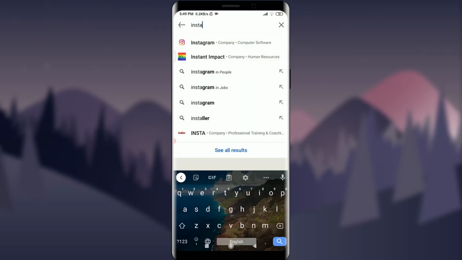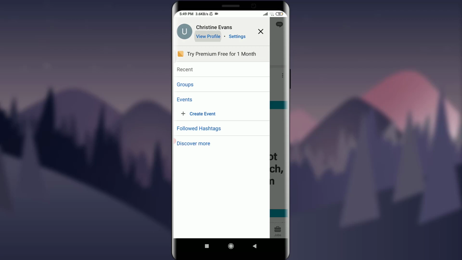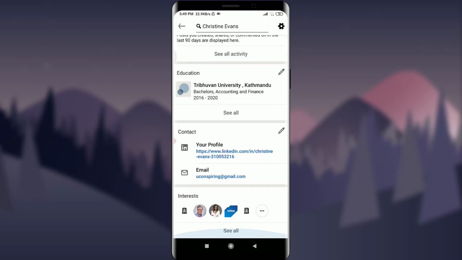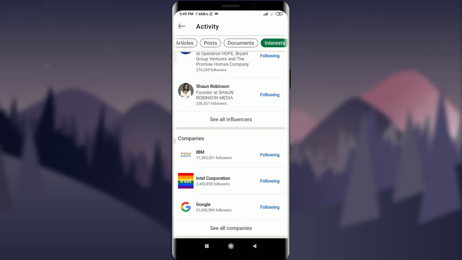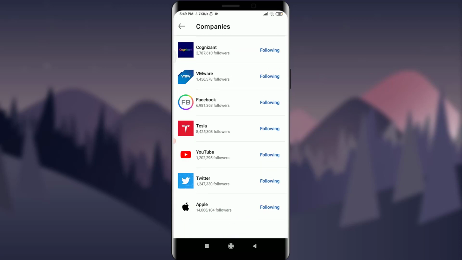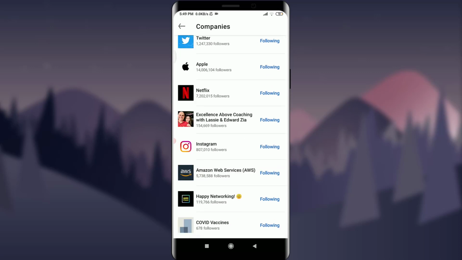So to make sure that it has been added to my interest, you can go back and tap on this profile icon on the top left corner. Tap on View Profile. On the bottom, in the interest section, tap on See All here. Tap on See All companies. On the bottom, you can see that I am following YouTube, Twitter, and even Instagram.